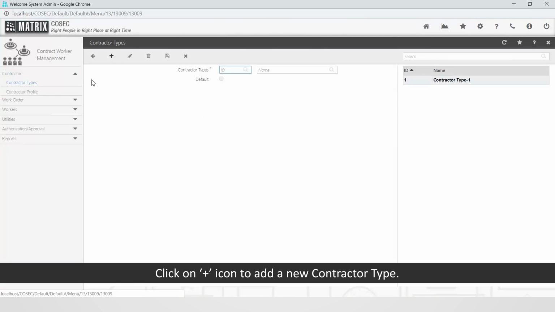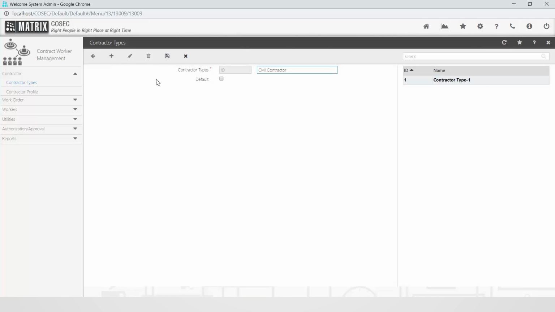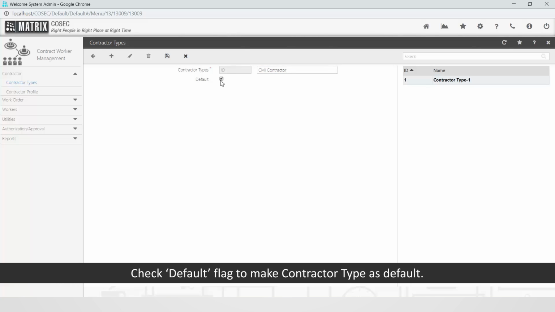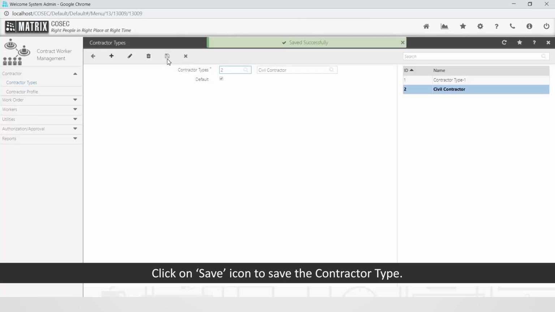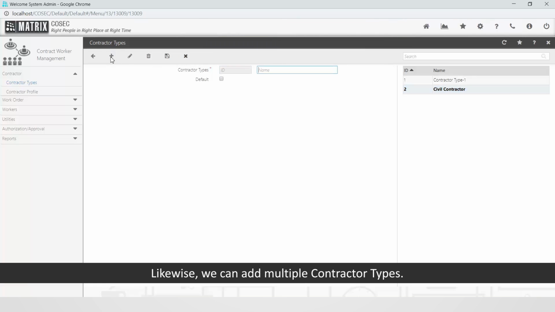Click on plus icon to add a new contractor type. Specify the contractor type's name as desired. We will specify civil contractor in this case. Contractor type's ID will be system generated. Check default flag to make contractor type as default. Click on save icon to save the contractor type. Likewise, we can add multiple contractor types.